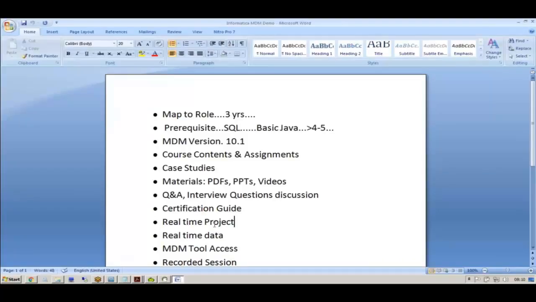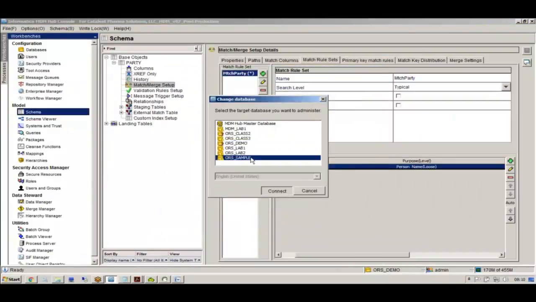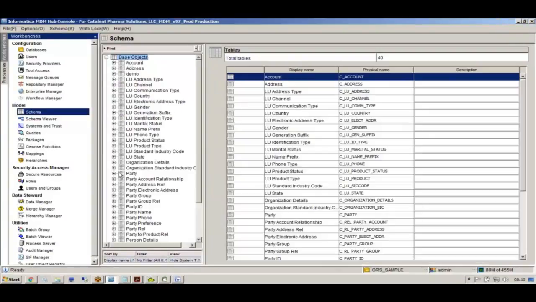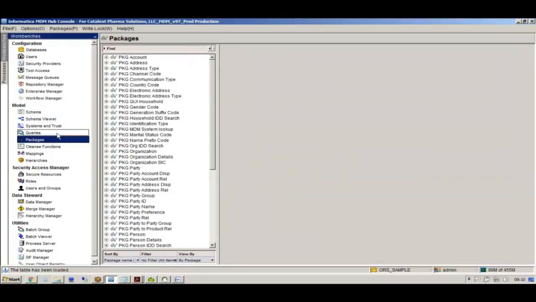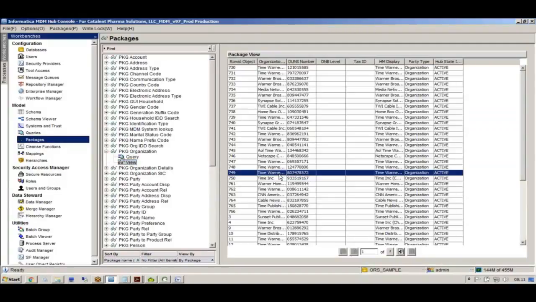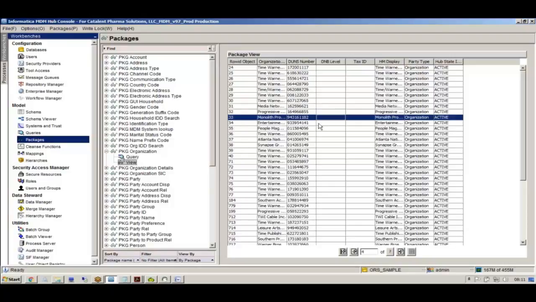And yes, projects also, we'll see the projects. There are many projects. And this one also contains the data. This one is actually from Informatica only. This one contains the data. So if you want to run with a huge volume of data, then this is also useful. Like you can see here, it also contains the data.